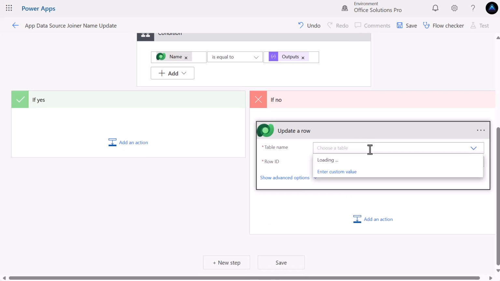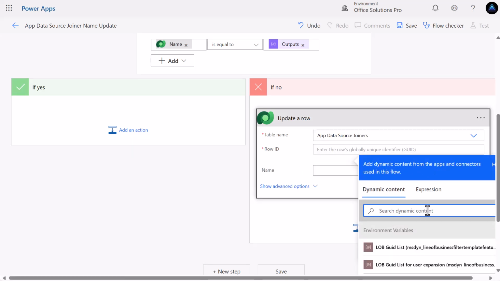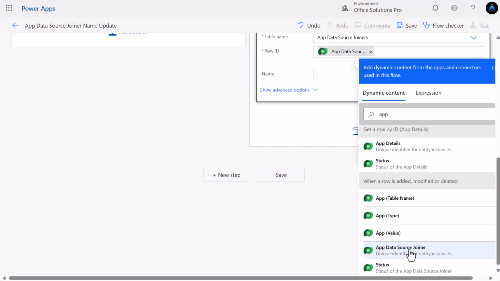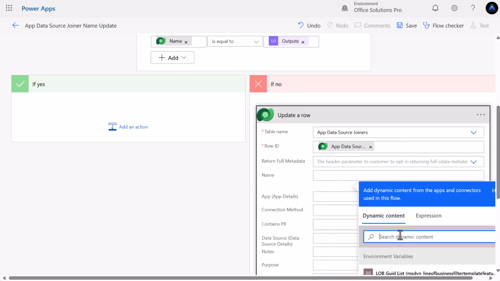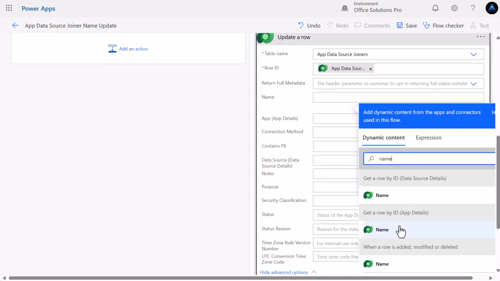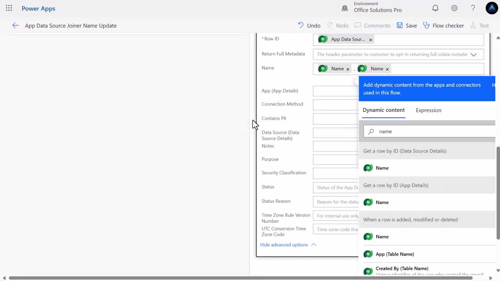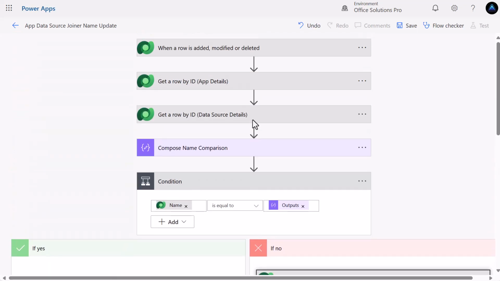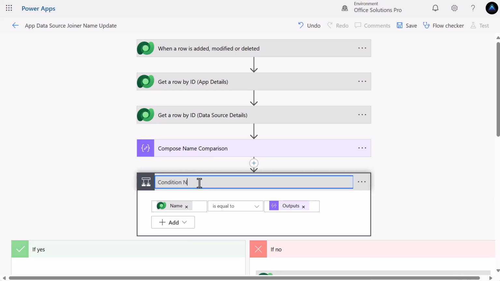And here we go. So we've got our app data source joiners. Our row is our app data source joiner. And the name column is right here. So we will do name. And again, we'll start with our app, and then we will end with our data source details. All right. And condition, rename, name check, save.